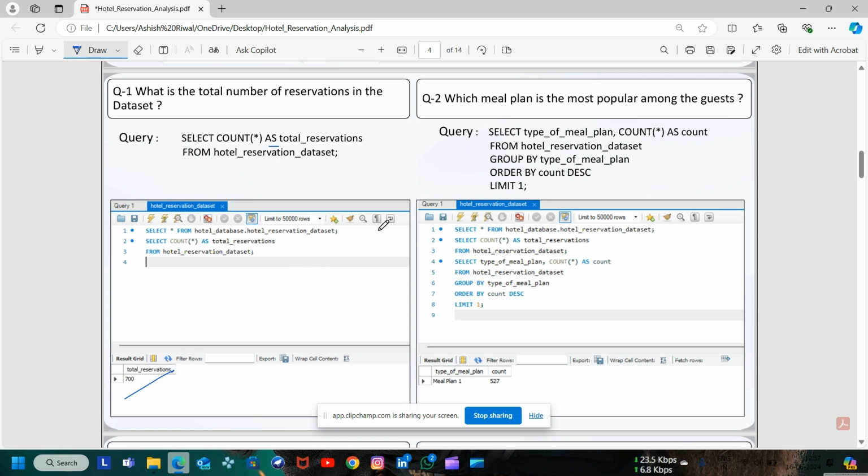Now we will go to the second question: which meal plan is the most popular among the guests? Meaning which type of meal plan is the most popular in the data set. There are almost 3 to 4 types of meal plans present. So first we will select the type of the meal, then we will count the type of the meals.